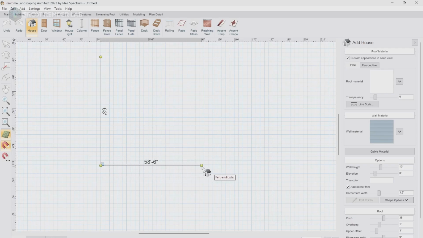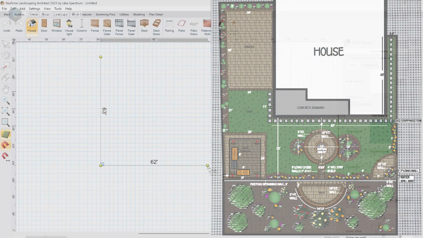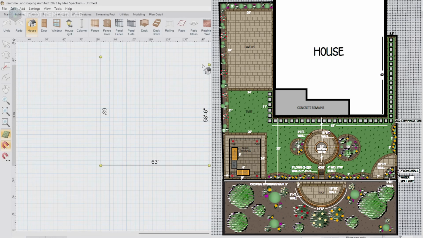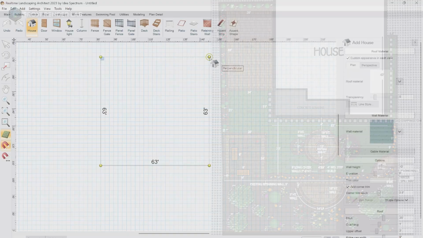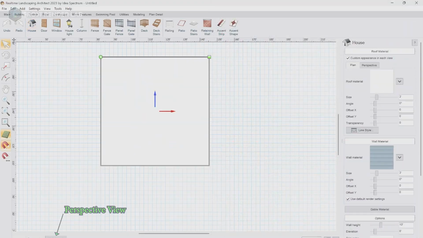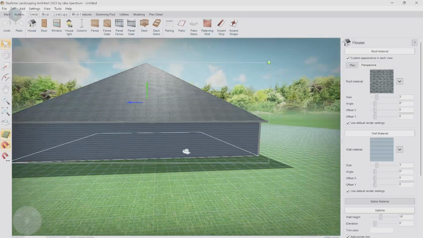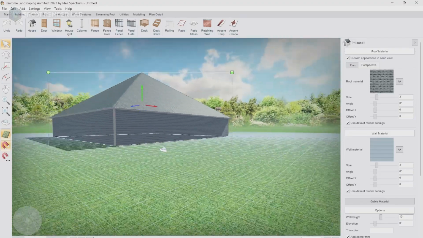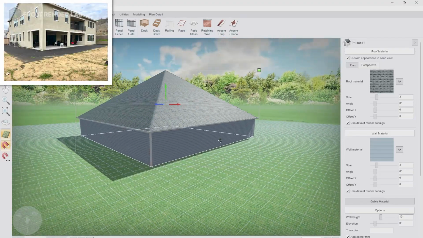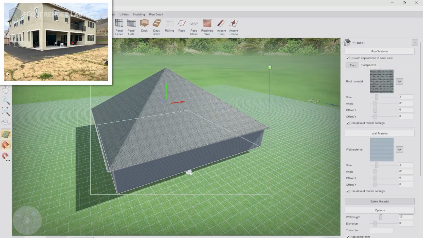I'm going to throw up the design of this house on the side so you can see what I'm working from, and complete the shape of this box and go to perspective view, and we can see that we now have a 63 by 63 box. So this obviously looks nothing like the house in the picture, but it's a place to start.